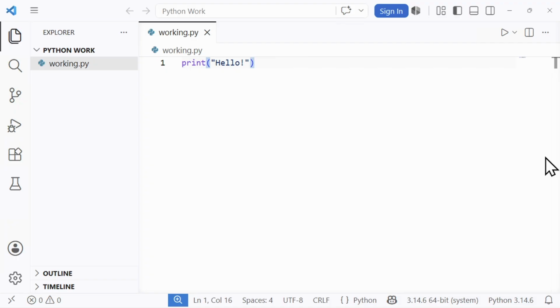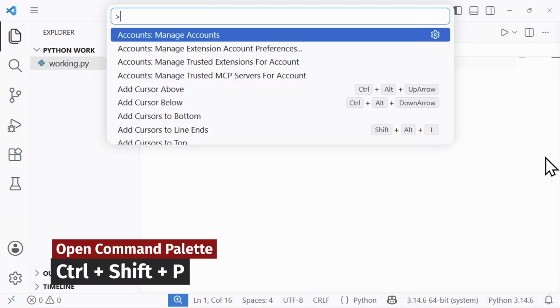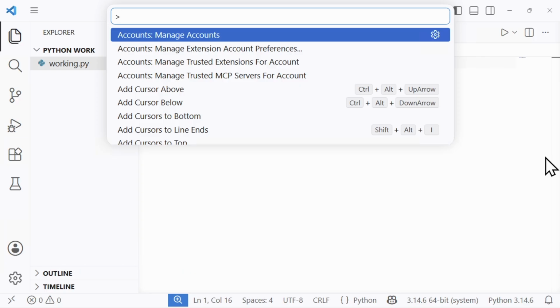Visual Studio Code has a lot of features, and we won't be looking at many more of them here. But if you'd like to explore, you can press Ctrl-Shift-P and open up the command palette, where you can search for and find features to run.